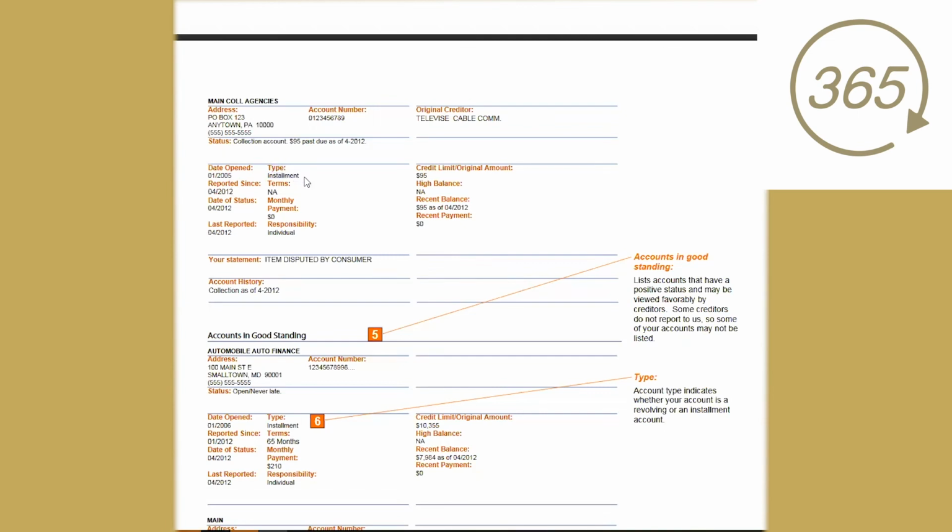A couple of quick fixes for you guys. Typically with mortgages, if you have an installment account and there are less than 10 payments left to go on this installment account, you can typically eliminate that from the debt to income ratio of a borrower. That's a great way to fix someone's debt ratio.